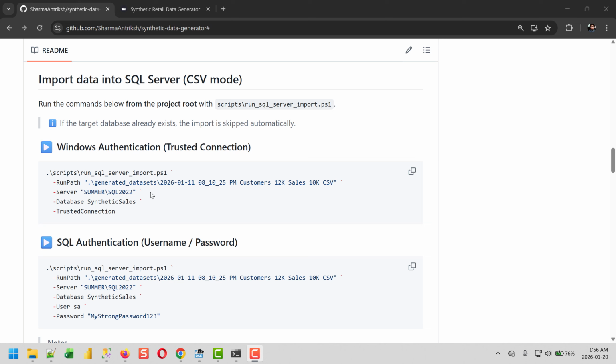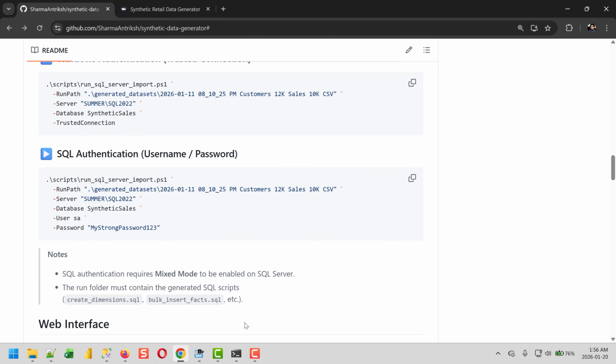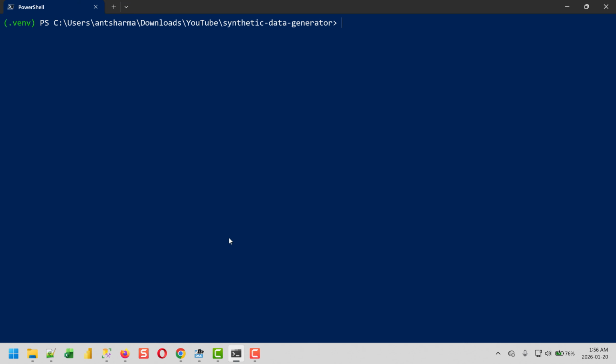So next what we can do is try to import the CSV files inside the SQL Server, and for that you can go to GitHub and use these scripts either for the Windows authentication or the SQL Server authentication. So let's go into the terminal, and what we need to do is we need to paste this code. I've actually already copied the path to the CSV folder that we have already generated right now, and let me just make sure that the path is correct.